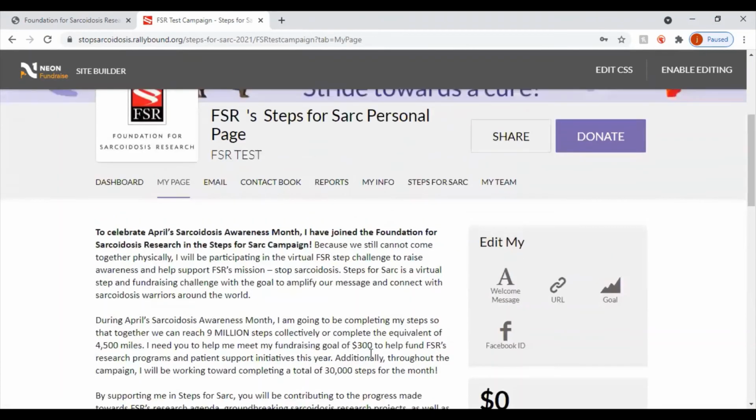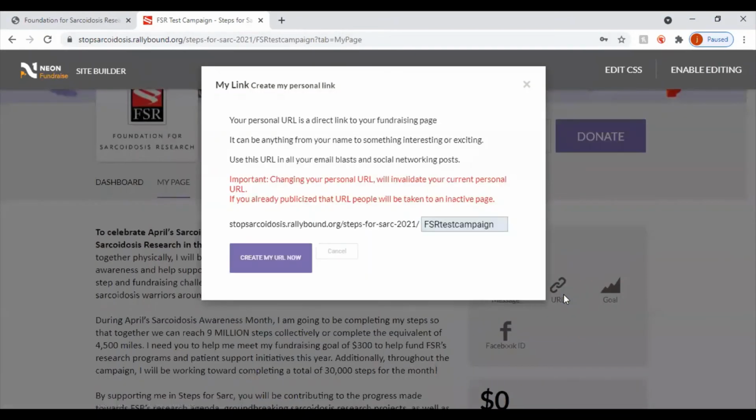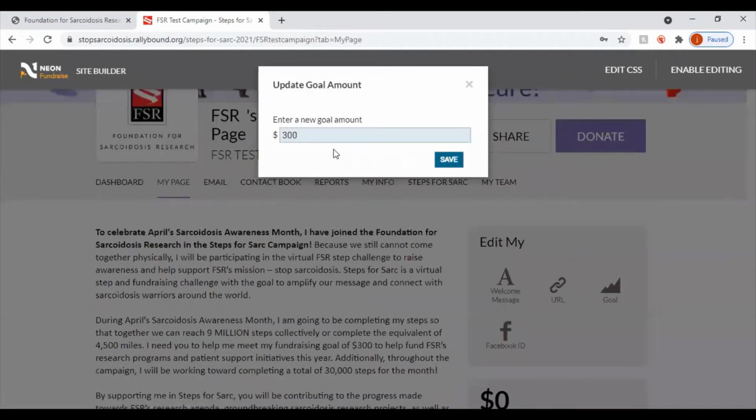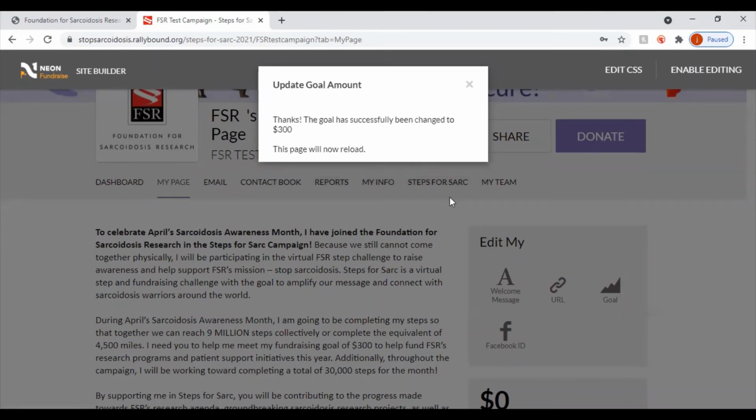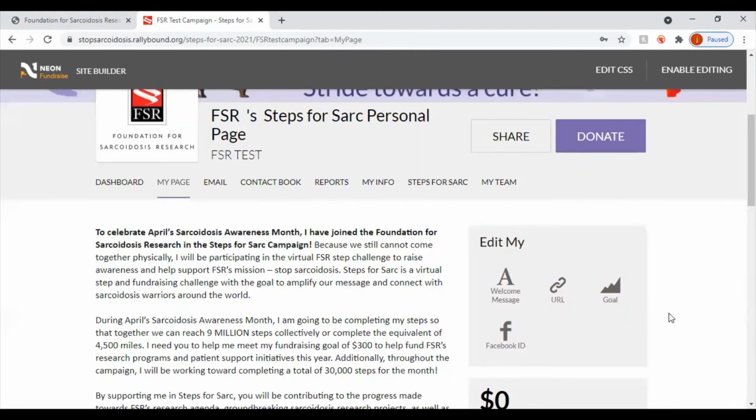Already built in for you. You can edit that by clicking on the welcome message. You can edit your URL. If you don't like what you put in at the beginning, FSR test, you can create something different. You can edit your goal amount. If, let's say, you've already hit your 300 and you're a rock star, you can enter in 500 or whatever you want to do. But I say, you know, let's enter in 300 for now.